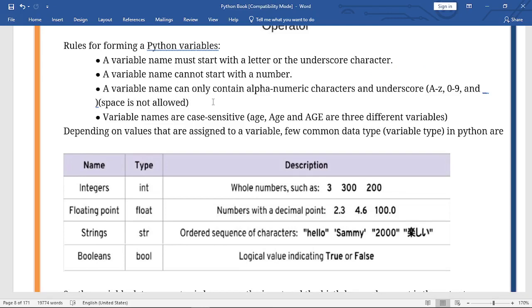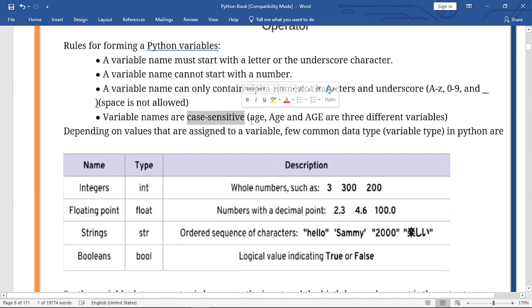So the fourth rule is that variable names are case sensitive. What does it mean, case sensitive? For example, you are creating age variable, capital H variable, and caps locked age variable. So actually these three are not same variables, they are three different variables. So the case sensitive means this age is different, this age is different, and this age is different. That's it. That's the meaning of case sensitive.